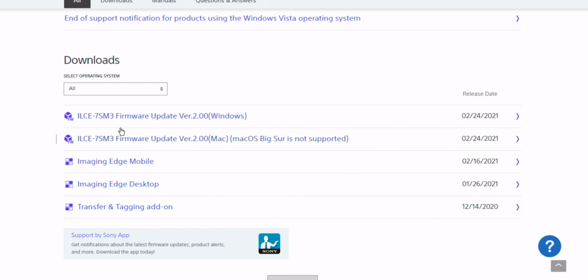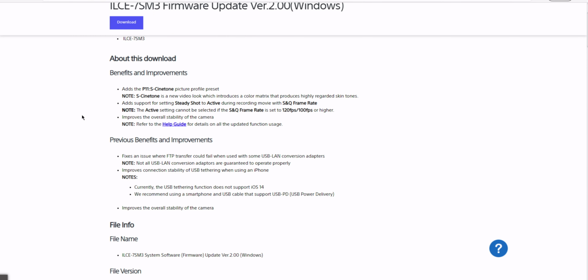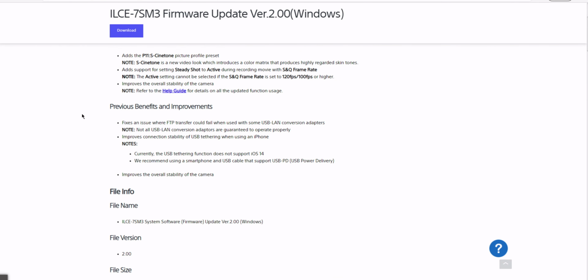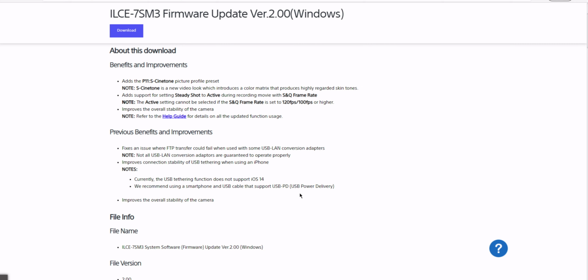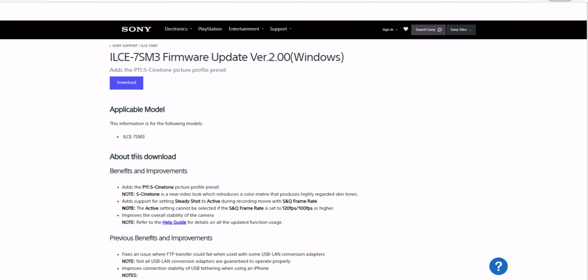The process is exactly the same. So this works for not only the A7S III, but other cameras. So I'm going to find the firmware version 2.0 right here. It's going to let you know all the information, benefits and improvements. If there were previous improvements, like I said, on 1.02, it's going to let you know what those were as well. And just kind of give you general instructions, but you don't need that. You're watching this video, so hopefully I can help you through this.